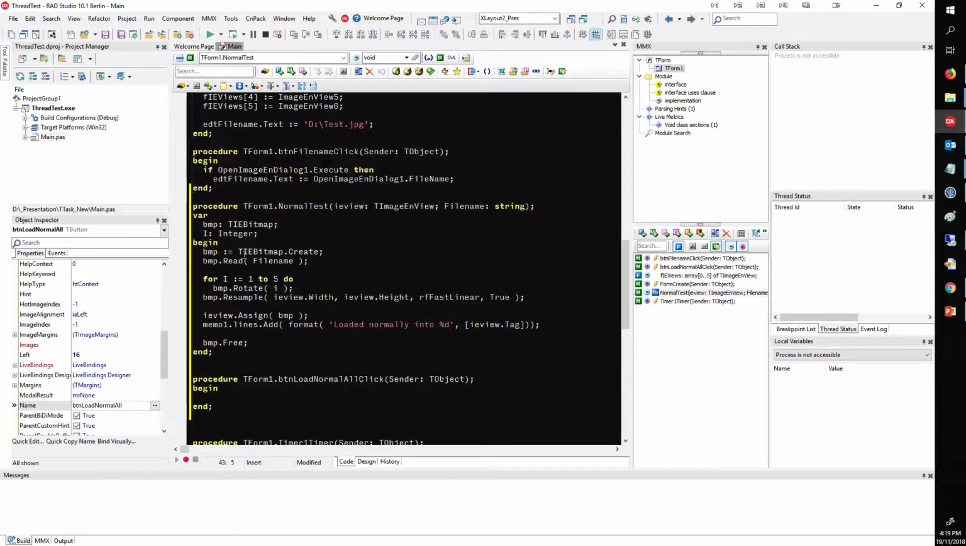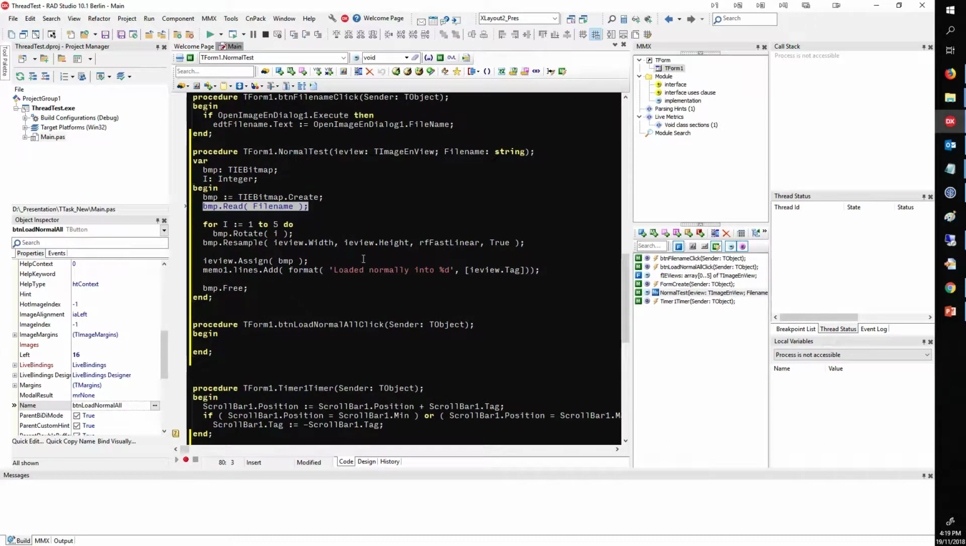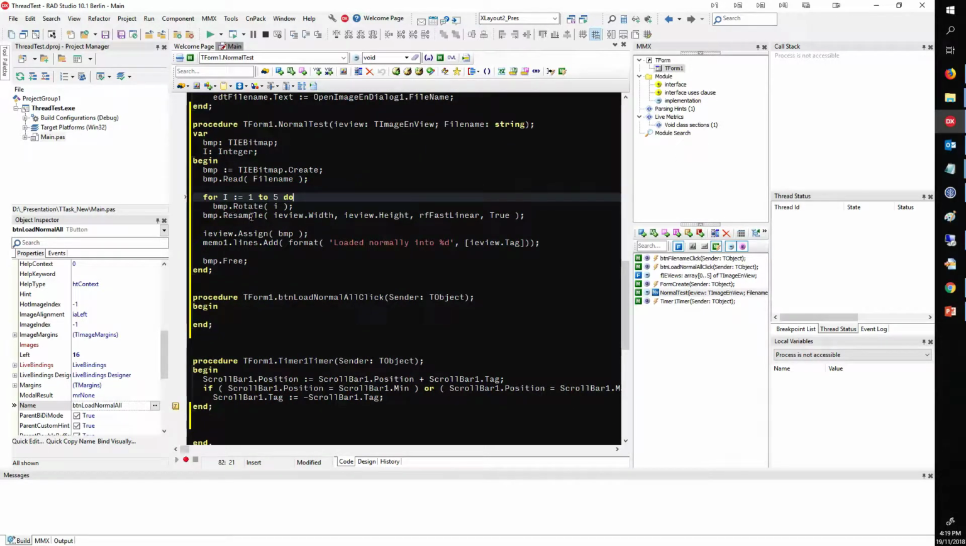Right, so here we created our BMP, and then we read the file name, pass the file name, and then 5 times we do a rotate. Now point rotates are obviously a lot more CPU intensive than a 90-degree rotate, so it's going to be a little bit slow. And then finally we resize it to the size of the control it's going to go into, and we put a smoothing filter, fast linear. And true here just ensures that we keep the original aspect ratio, it doesn't look all stretched. We assign the image to our ImageEn view, output some text, and we free it.